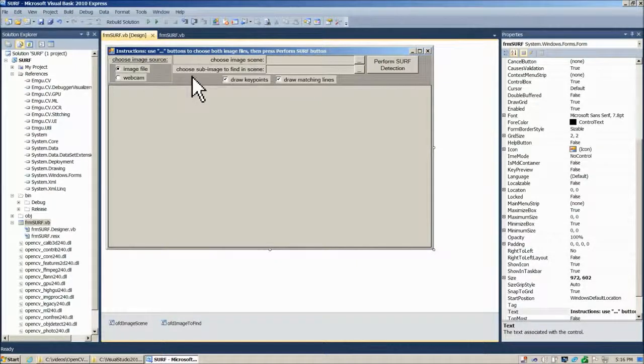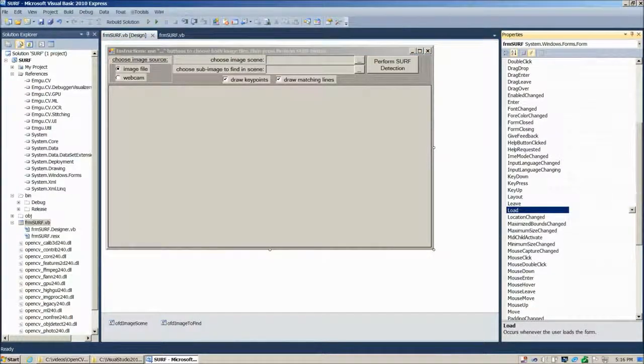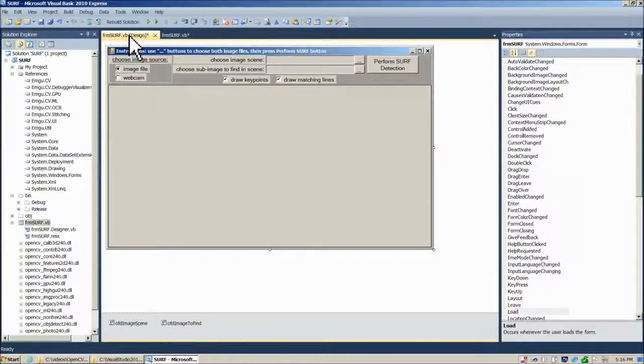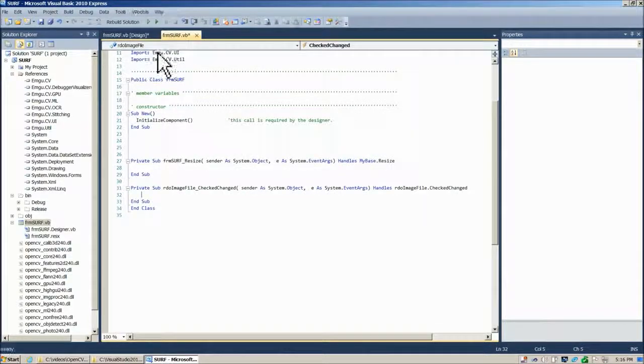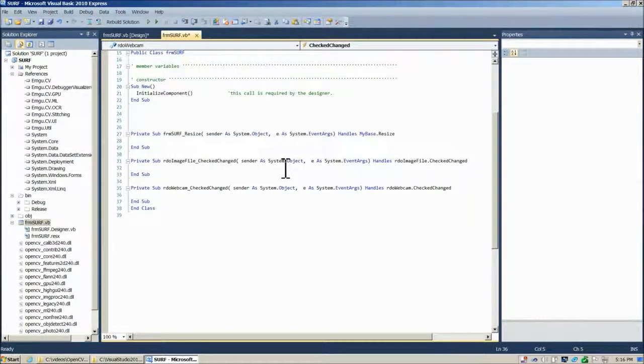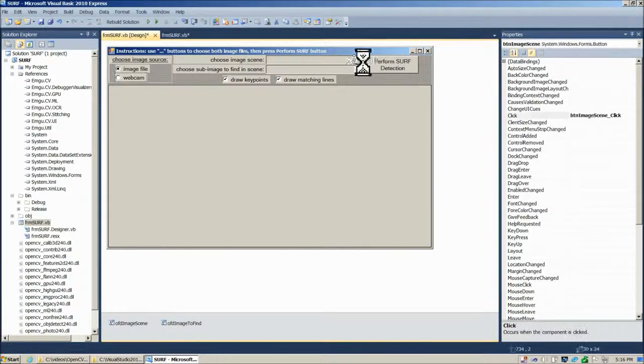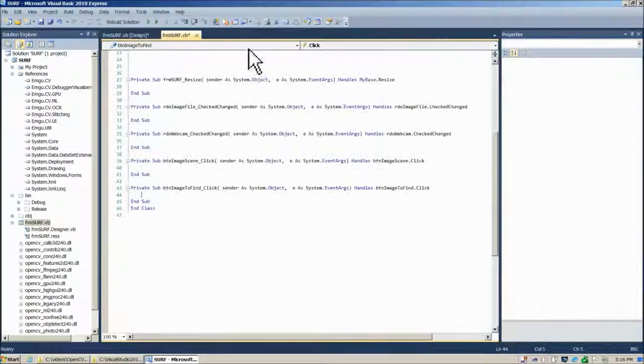So what we're going to do is return to our editor here and click on the form. And then we're going to choose the resize event. And there we go. And then back to design view again. And now we can simply double click on the form to choose the check changed event for the radio button for the image file and the webcam. There's the image file, there's the webcam, and back to design view. And we can do the same for the button click event for the image scene button and the image define button. So there's those two.